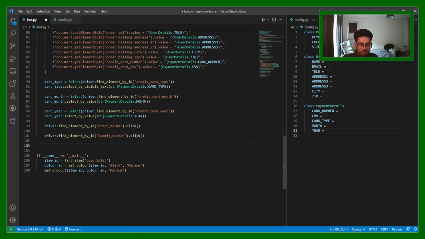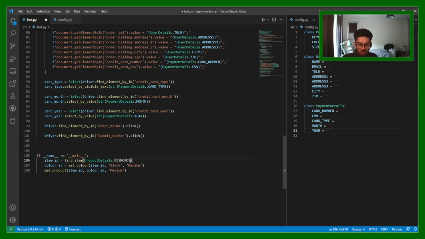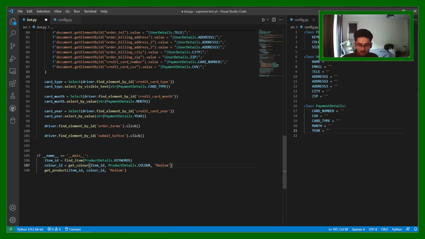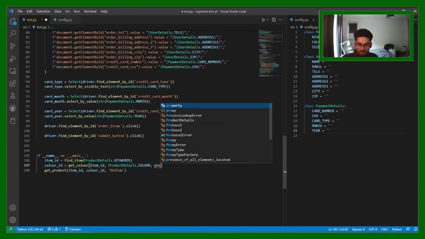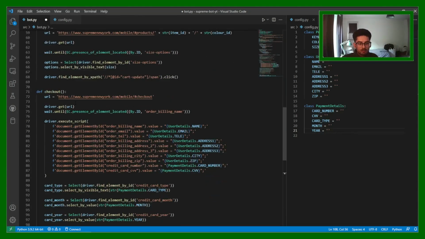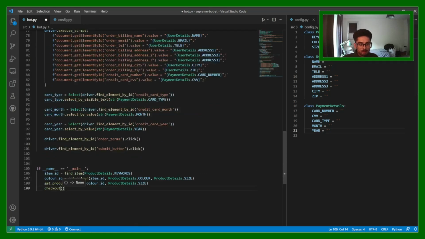Okay, and then we can put in here the keywords. So product details dot keywords, product details dot, not size, this was color, and this is size. Put this here again. After get product and it checks out. Yep. Checkout doesn't take in any values.